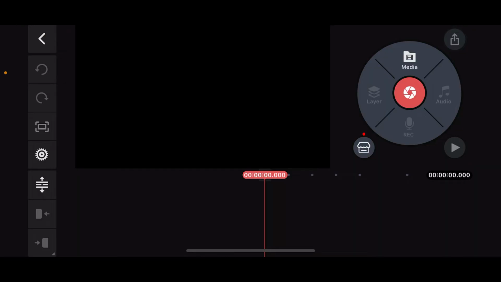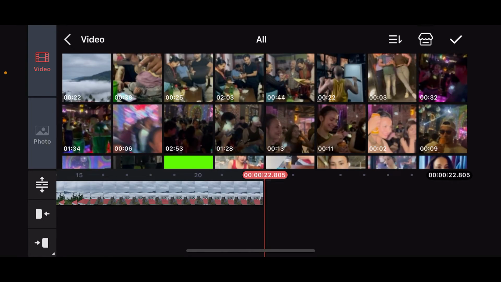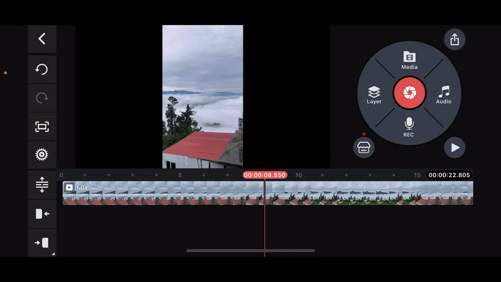Go to the top right corner and tap on Media and import the video background you want to edit. Once you select the background video, go ahead and click on the tick mark at the top right corner. Once you select the tick mark, you will be able to see your video clip added onto your timeline.